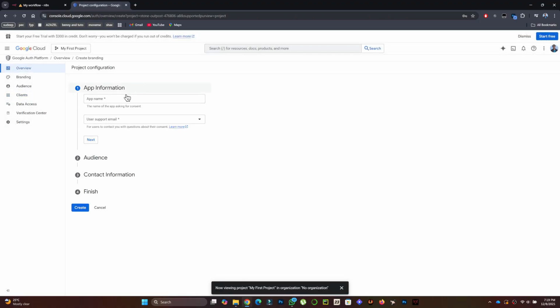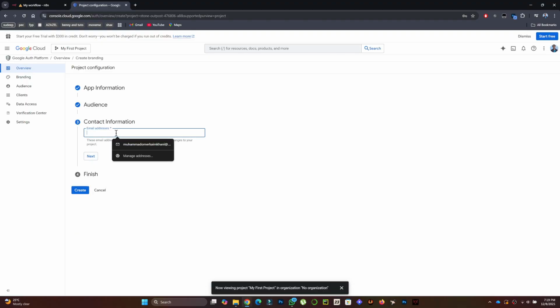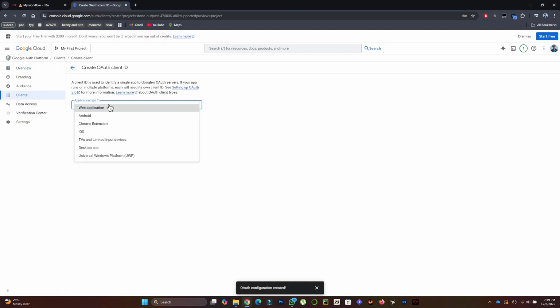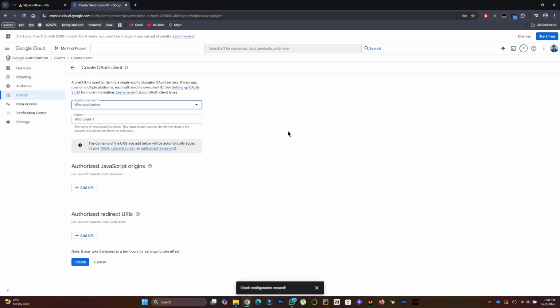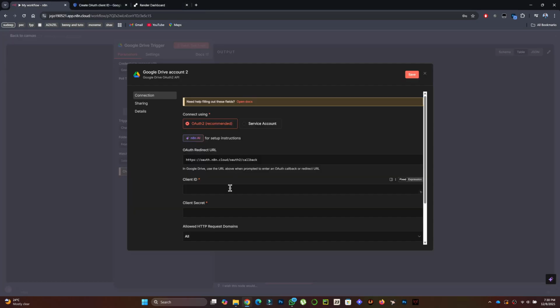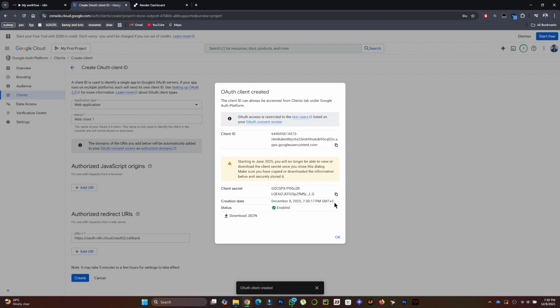Click Get Started, fill in the required details, select External, enter your email, and finish. Then open OAuth Client again. Choose Web Application, enter a name, and paste your n8n workflow link under the redirect URL. Click Create, then copy the client ID and client secret. Paste both into n8n and sign in with your Google account.